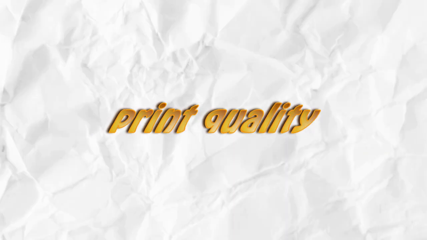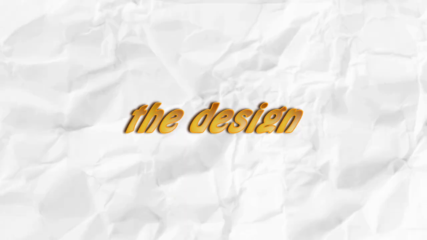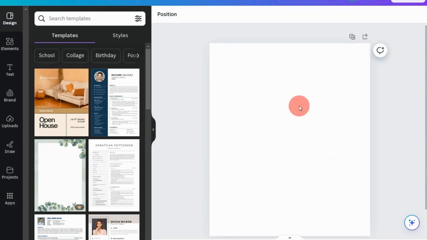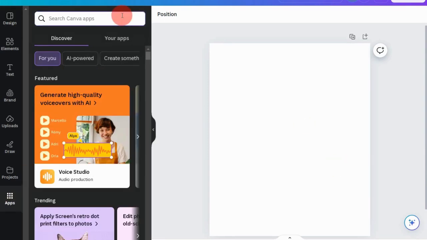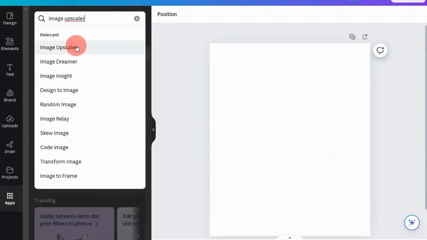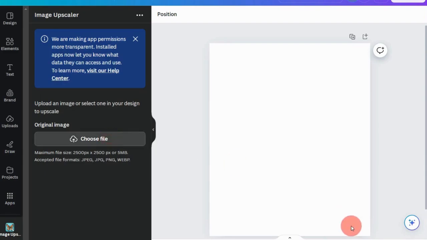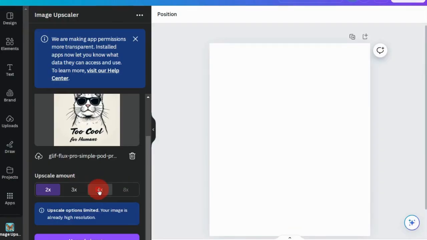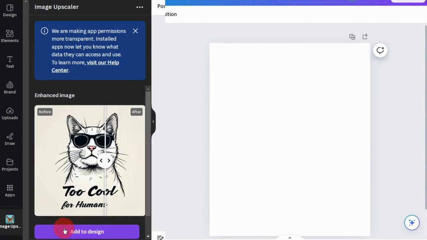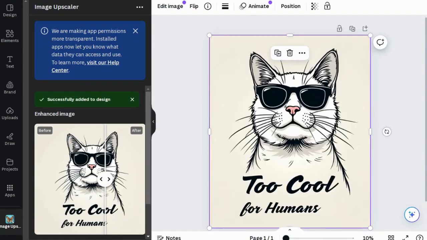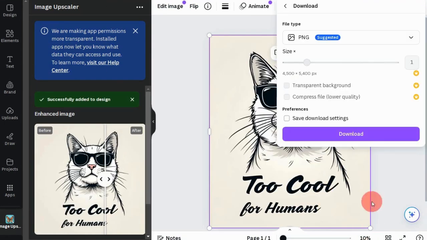To ensure the best print quality, we'll upscale the design using Canva. On the left sidebar, select Apps and search for Image Upscaler. Click Open App, and then choose the design file you want to upscale. Canva allows upscaling up to 4x. Once upscaled, click Add to Design and download the final image.